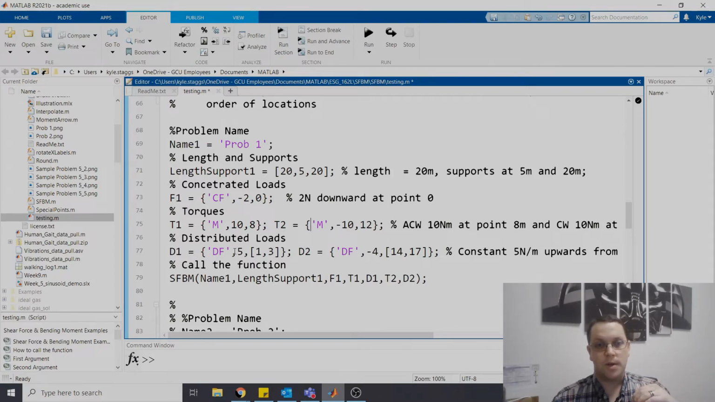So this one, distributed 5 Newton meters, 1 to 3 meters. Second distributed load that is -4, and it's from 14 to 17, so that part checks out. So D2 and D1, each of these distributed loads, each of these torques that are applied. So that second torque that we need is that clockwise 10 Newton meters at 0.12.